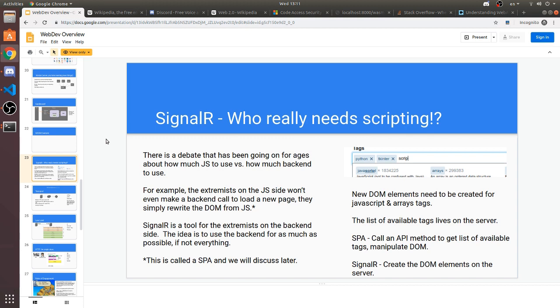So you will see people say you don't need to use JavaScript, you can just use SignalR. This is something that we'll talk about more later, as I said, but let's talk about it now a little bit, because it ties into this debate that has been going on for ages, pretty much since people started writing JavaScript, which is how much should we do in the browser and how much should we do in the server? And you will hear all kinds of arguments.